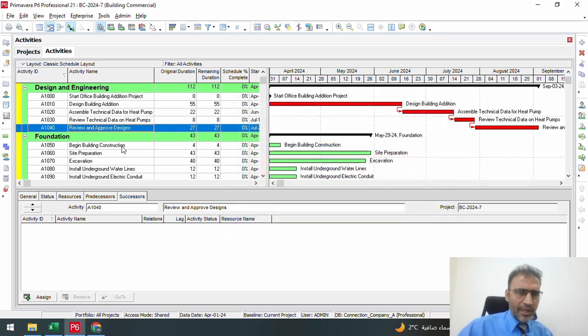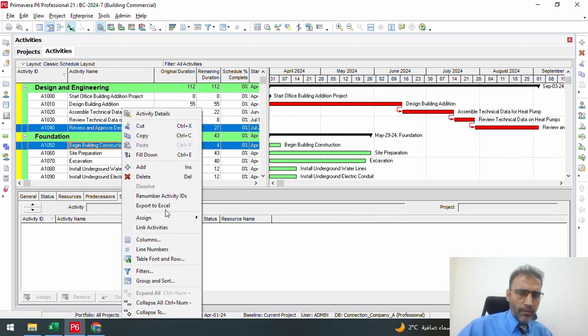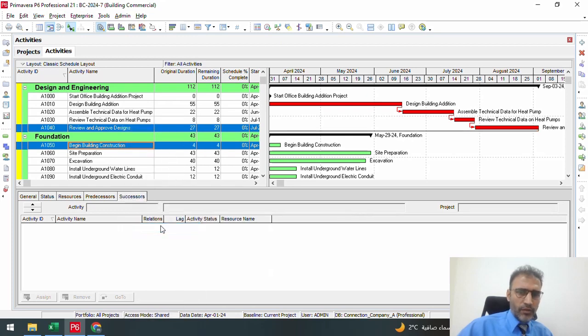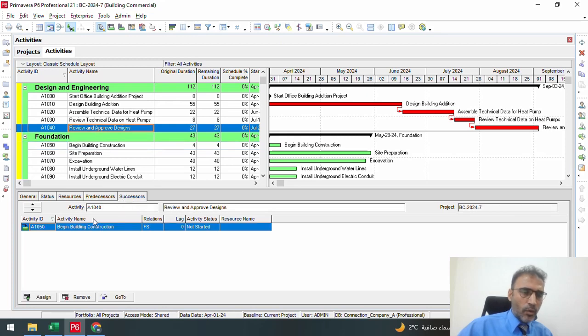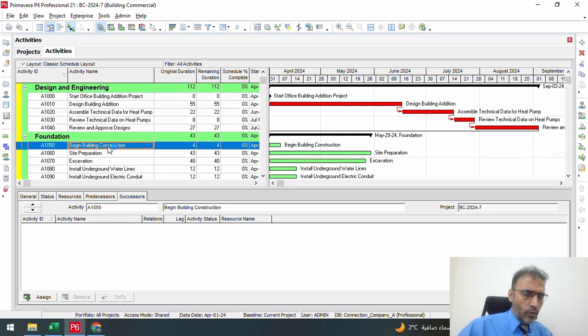Simply, we can just select both, right click here, and click Link Activity. If I go here, I will see the successor will be the Begin. As we said, we can do it from here, or just select the activities with the Shift button, then we can move to the next by link.